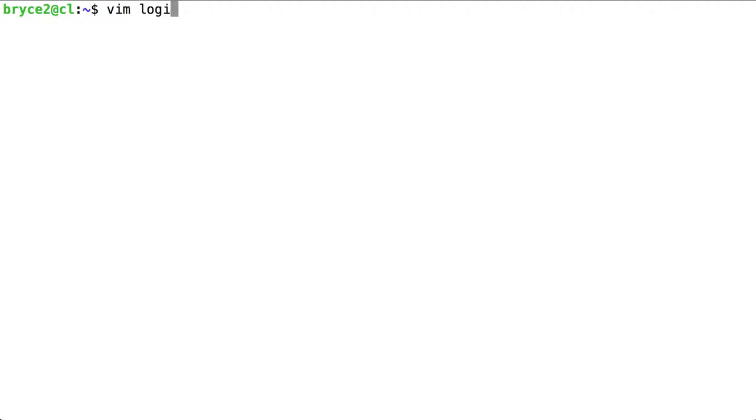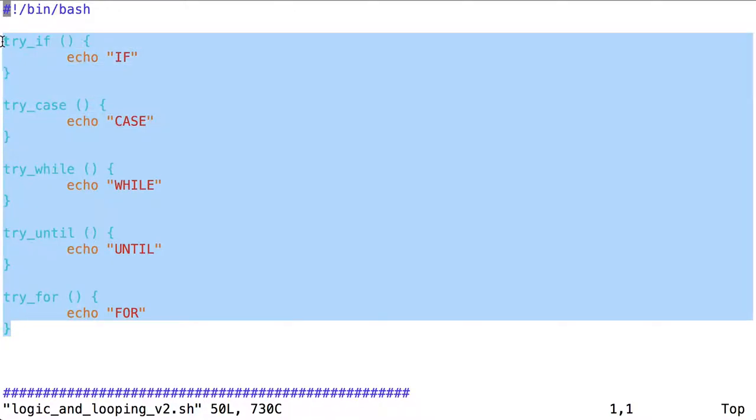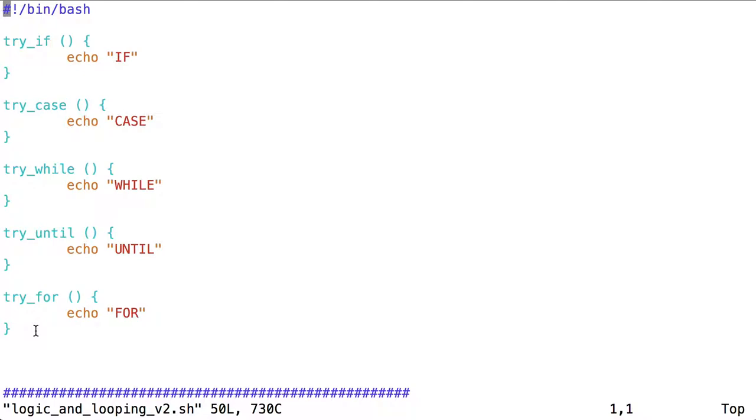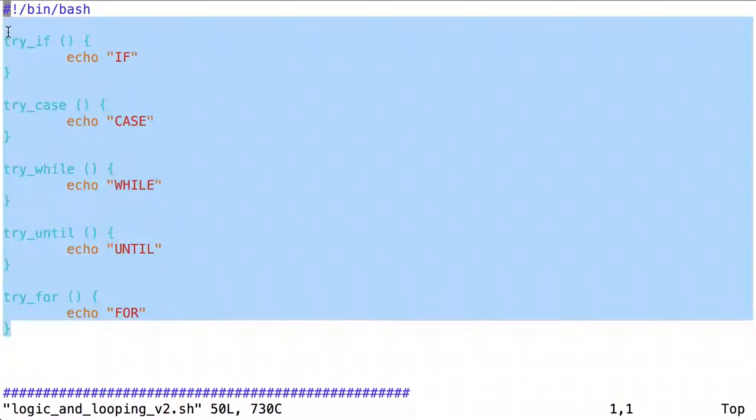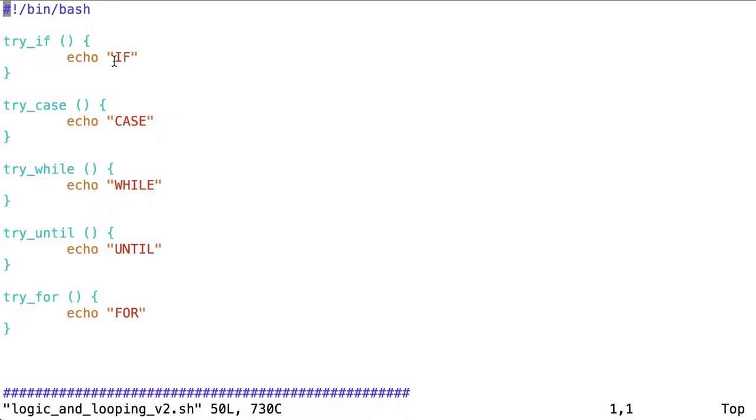So now we can come to version 2. Now you see some of the functions. Now we have functions in place. Now these functions are really just placeholders right now. If you remember what the completed script looked like from the logic and looping video, you know that there is much more going on inside each function besides echoing for each case.